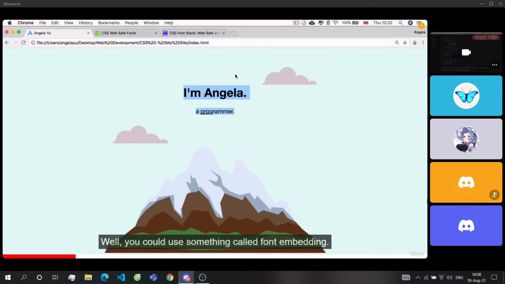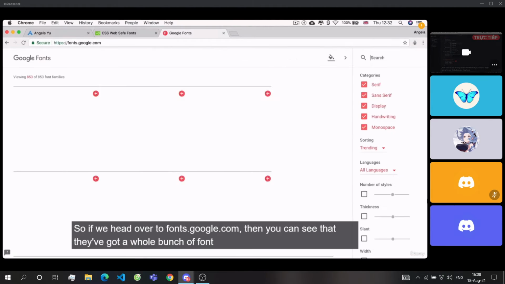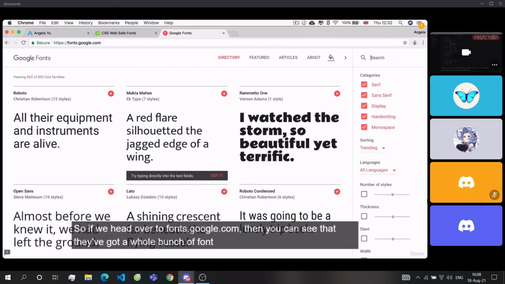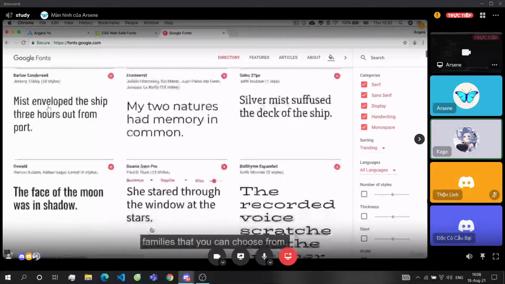Well, you could use something called font embedding. So if we head over to fonts.google.com, then you can see that they've got a whole bunch of font families that you can choose from.